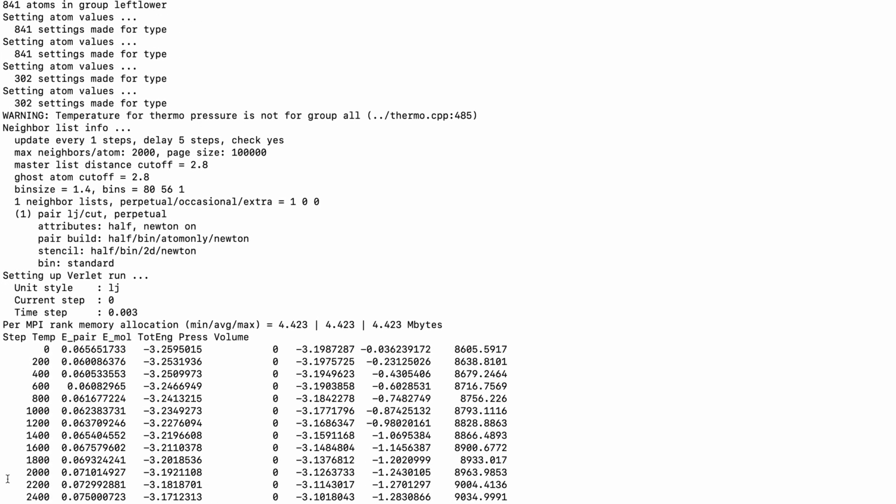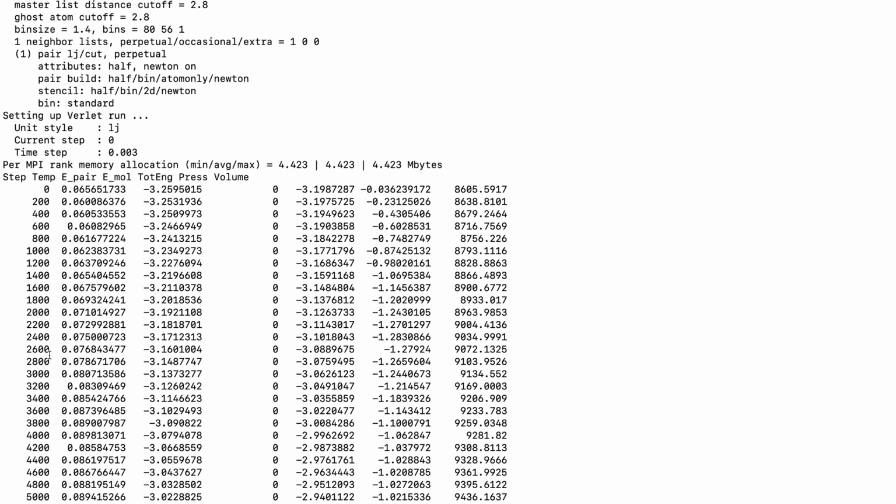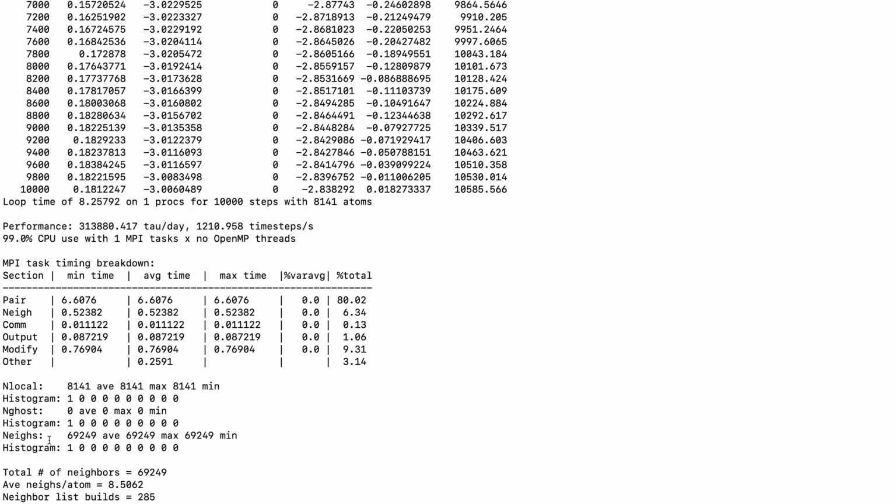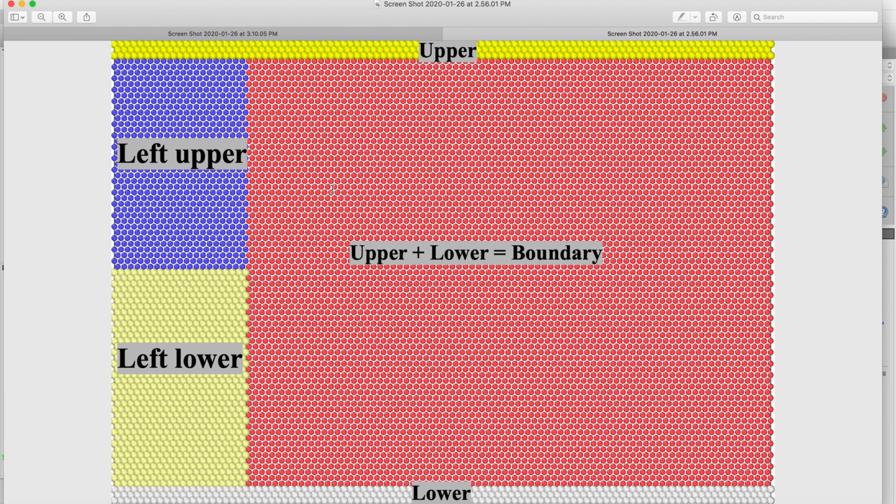So you can see that my simulation has run, and it completed at 10,000 steps. My simulation has been completed. Now let's see the script file.